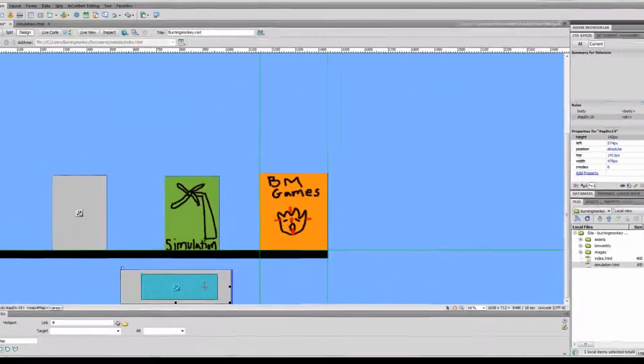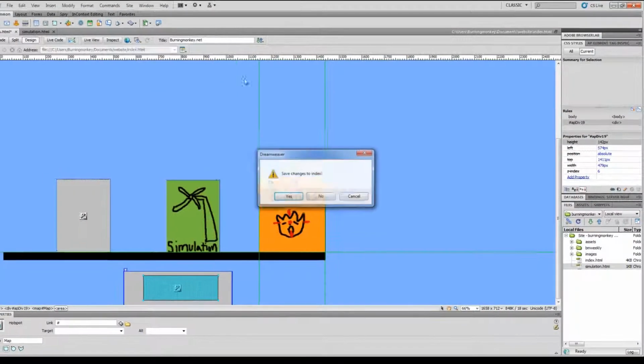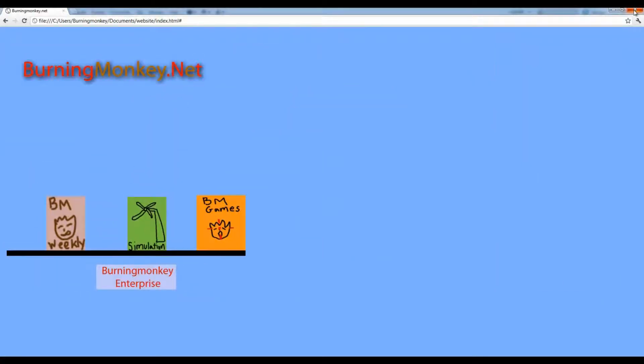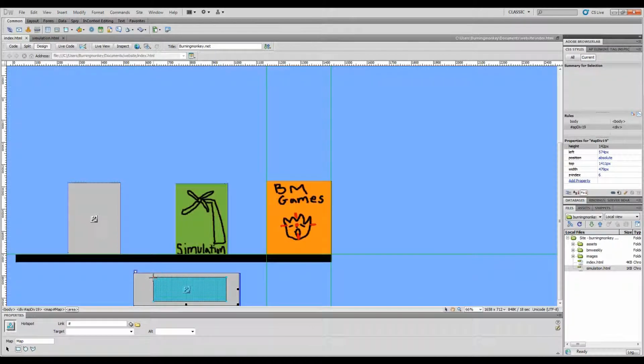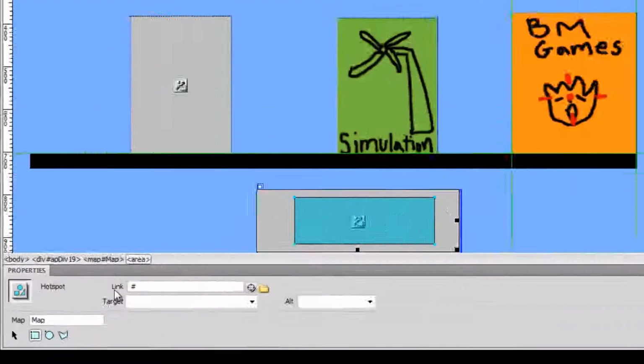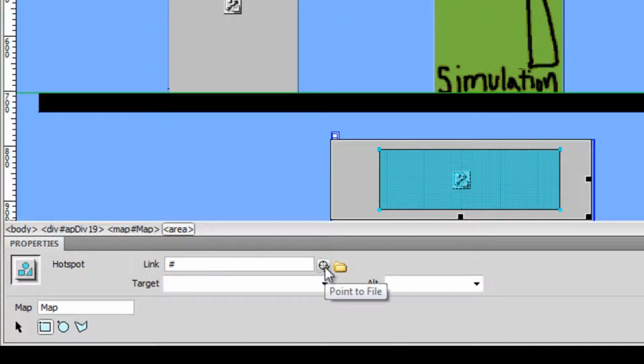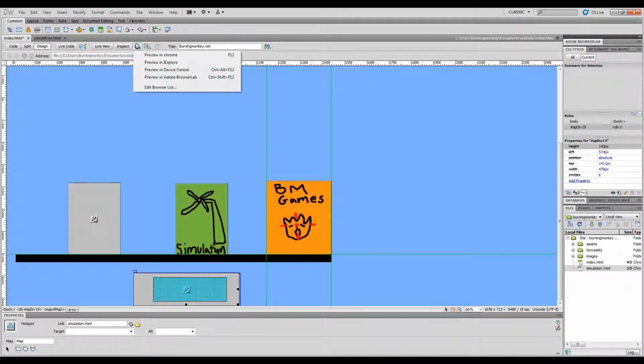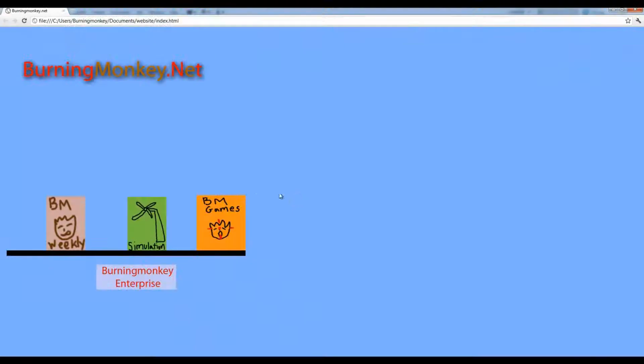Now when we go to preview in Chrome, you'll notice where our hotspot is, somewhere in between here and here, and this will not blink until we get to our center here. We can also resize this, make it bigger, and we link it by clicking here, point to file, simulation, and now when we go to preview, you'll notice that it'll take us to simulation.